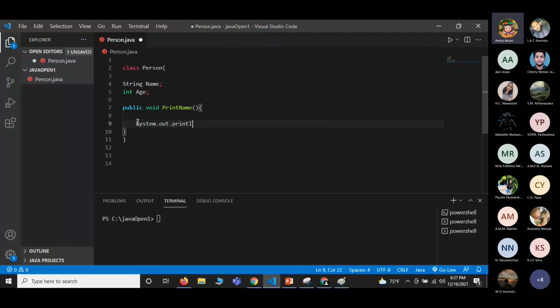System.out.println, printing my name, right? Printing name. I typed a basic class, the person class. What did I use here? Within the class, first we have to mention the class name. First thing is, within the class we have to mention the class name first.